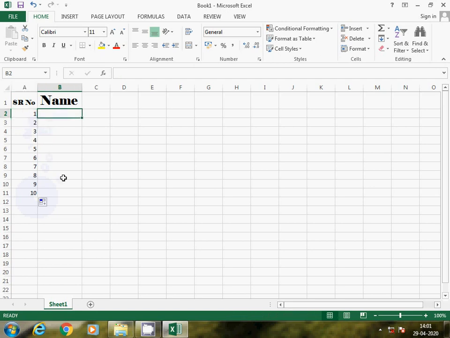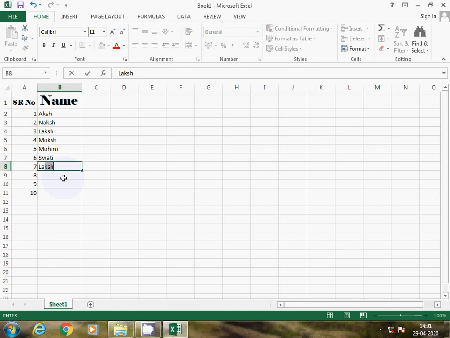Now here I am typing data. This data I am entering here. After finishing this, we are going to apply font and change the fonts.